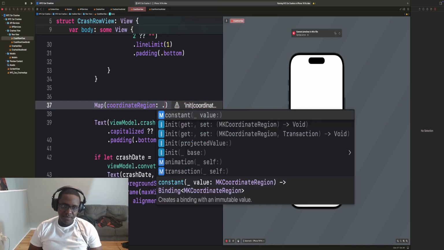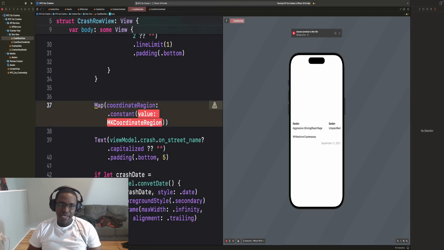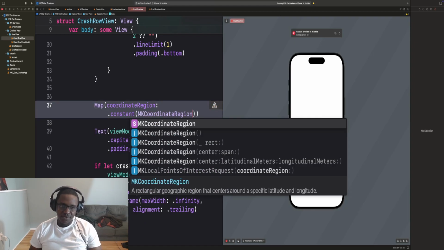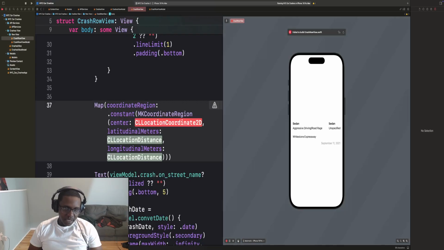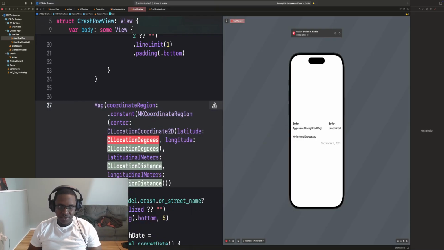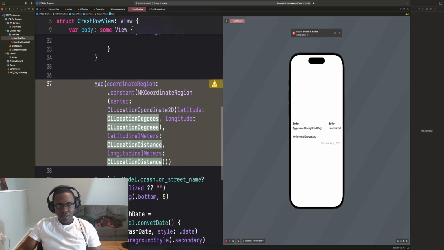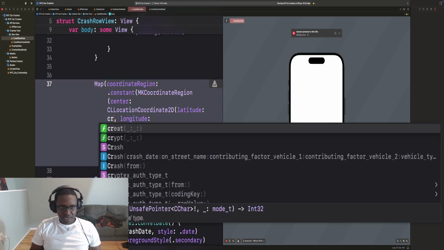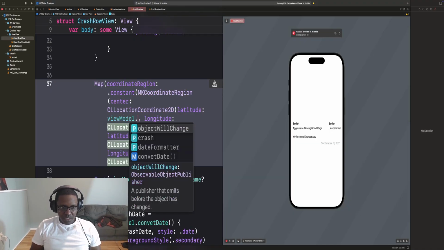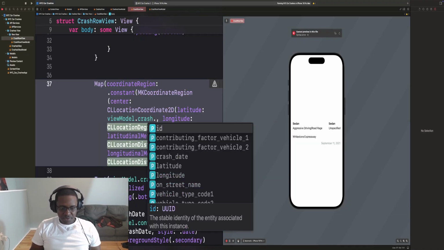So we're gonna say dot constant, and it's gonna require MKCoordinateRegion. Basically, this really just requires a latitude and a longitude. I'll pass in this type, and for coordinates for center, this takes a latitude and a longitude. And then for this portion where it says enter the latitude for CLCoordinate2D, what we need to do is type in the view model crash, and then we would use latitude here.